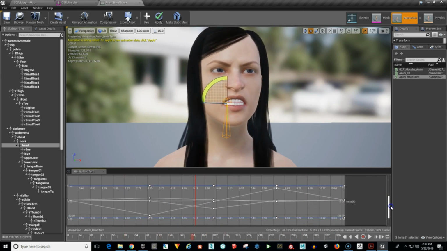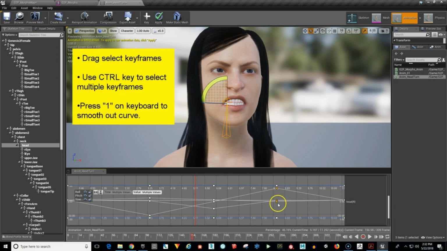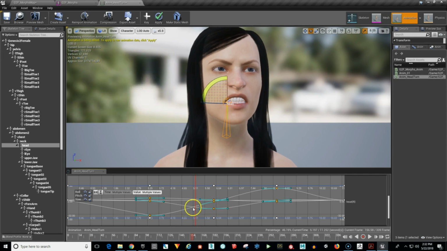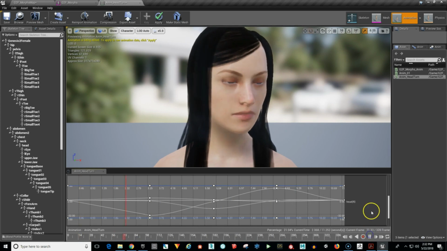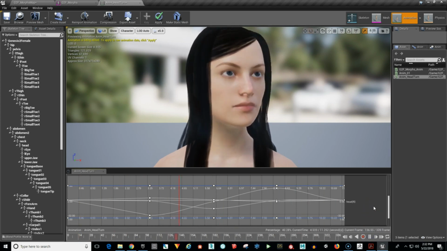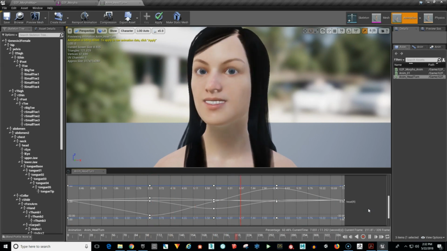Now remember, to smooth things out, because these are just sharp curves right now, all we have to do is drag select. Let's select the curves here, not the ones at the blue line up here, those are scale. Then holding down the control key, drag select these, and then drag select these, and then press the number 1 on the keyboard, and that's going to give us nice smooth curves going through here. It'll smooth it out so her head motion is a lot smoother. So let's press play here. Okay, not too bad.